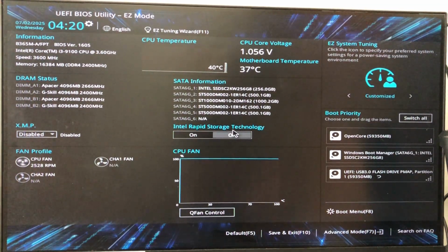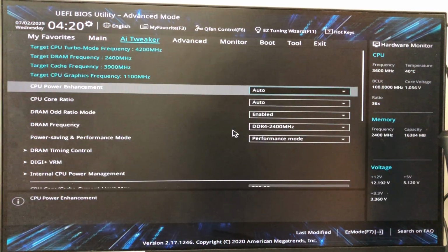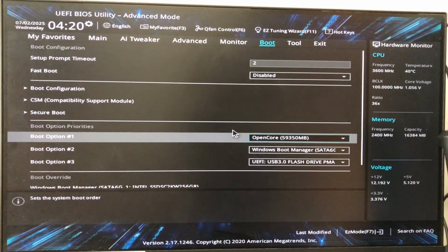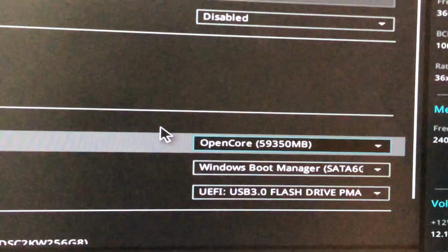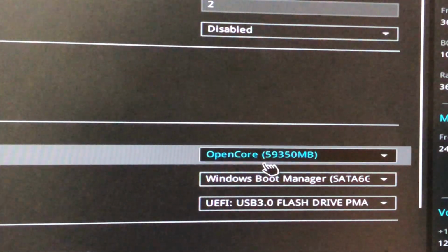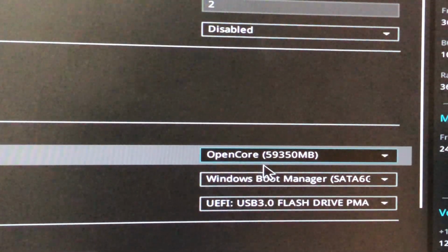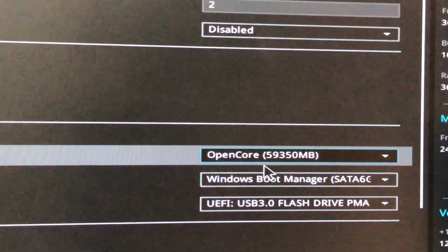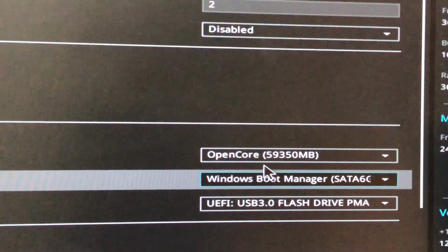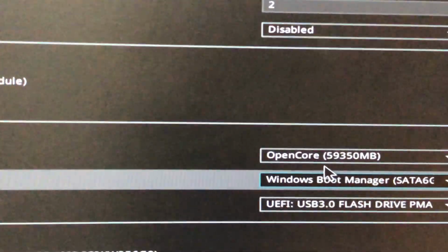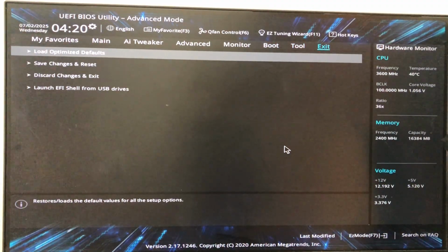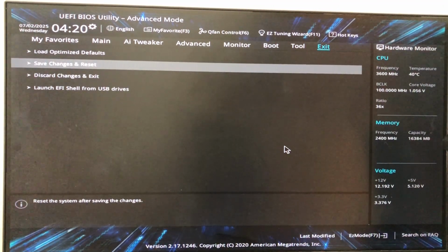Now, go to advanced mode again. Now choose boot. Now go to the boot options. You're gonna choose your USB, so it pops up as OpenCore for me. The first boot is OpenCore, which means macOS startup, and the second boot is my Windows. Now let's see if my macOS and Windows dual boot or error.